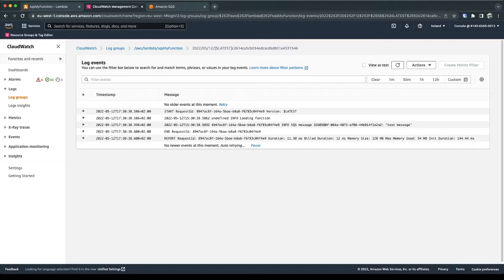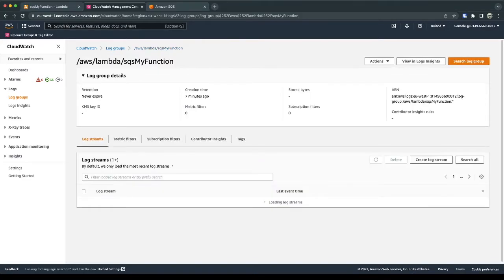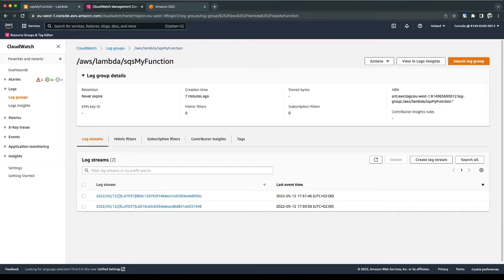Why? Because we made changes to our Lambda function. When you do that, Lambda will provision a new container for the next invocation, which you can also see from the log stream. Basically each log stream represents a unique container. Okay, let's click on this one.